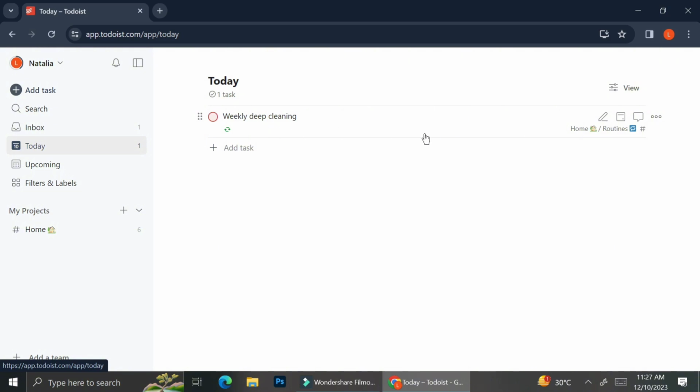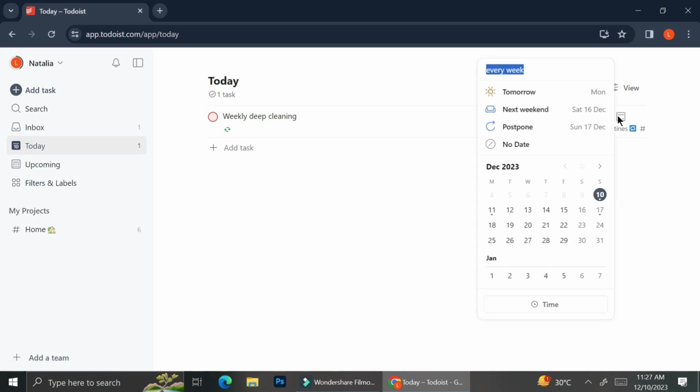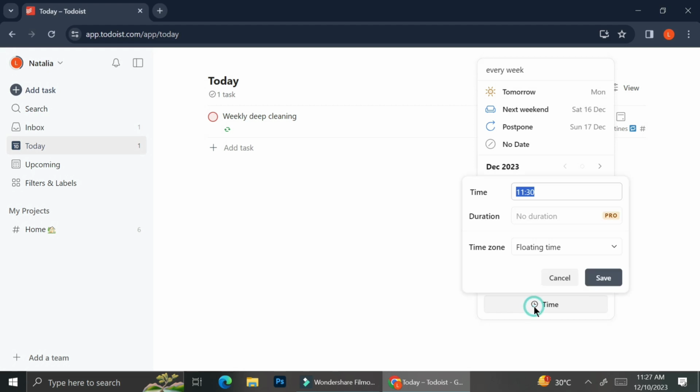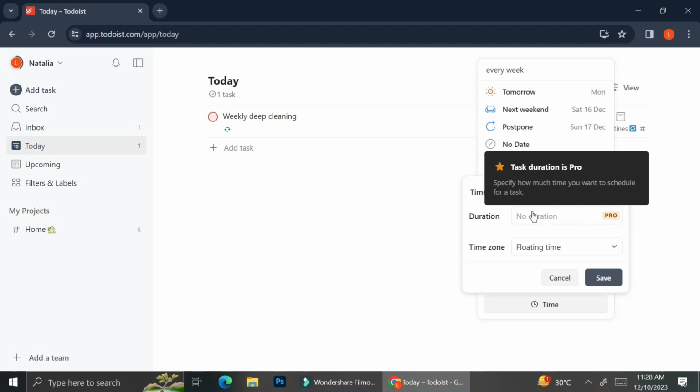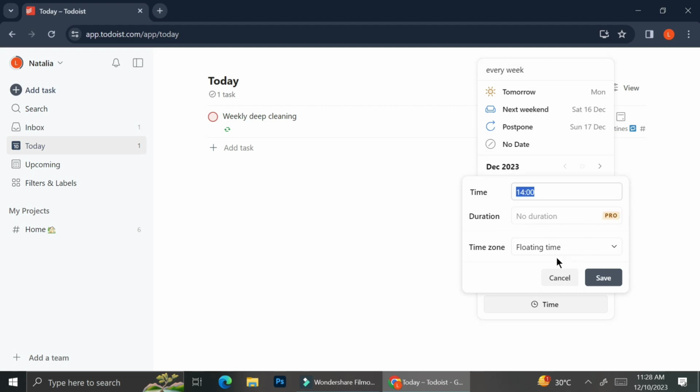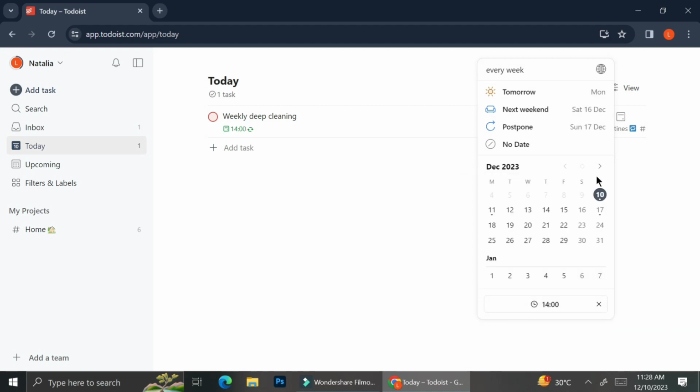Besides putting in the day and also the date of when I want this task to be done, I can also set the exact timing of when I want this task to be done. So here I'm just changing the task time from 11 to 2 p.m. because I feel like that is the time when I want to do my weekly deep cleaning. We can also set the duration of the tasks, but we need the Pro account in order to do so.